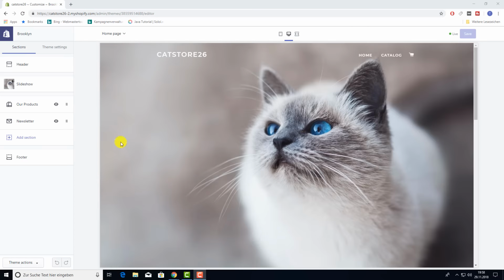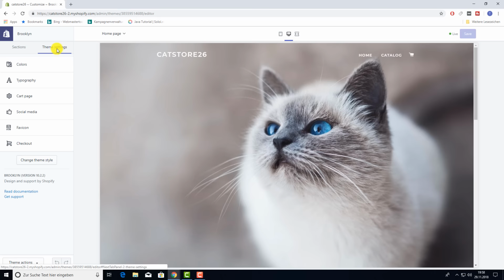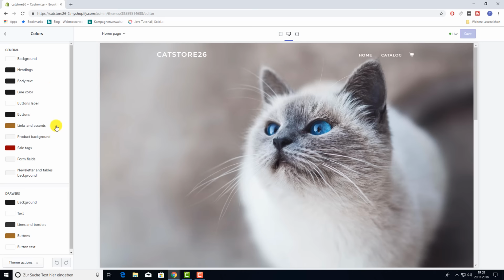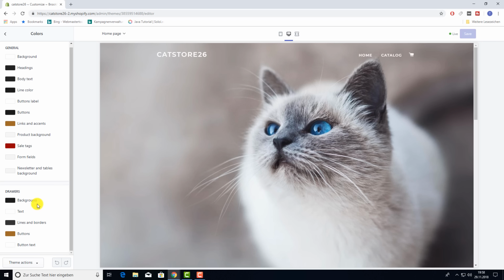Now let's go into the theme settings. So we can click up here, next to sections. And the first thing we can edit is colors. So we can click on colors. And in here you can edit all the colors of your online shop. So the general background, headings, body text, line color, and so on and so forth. You can also do this for the drawers.